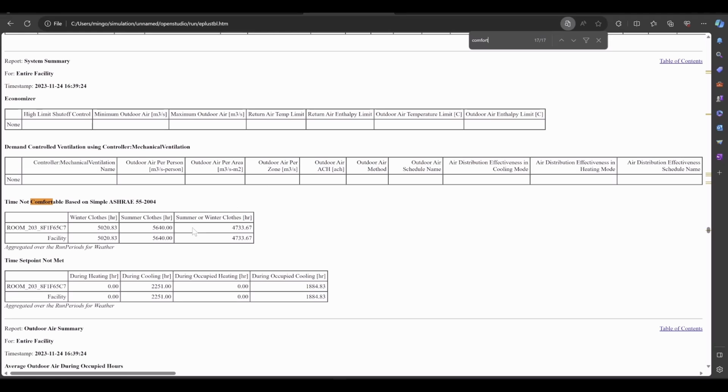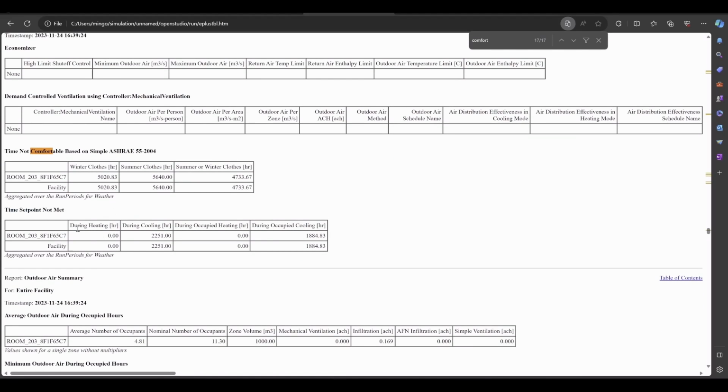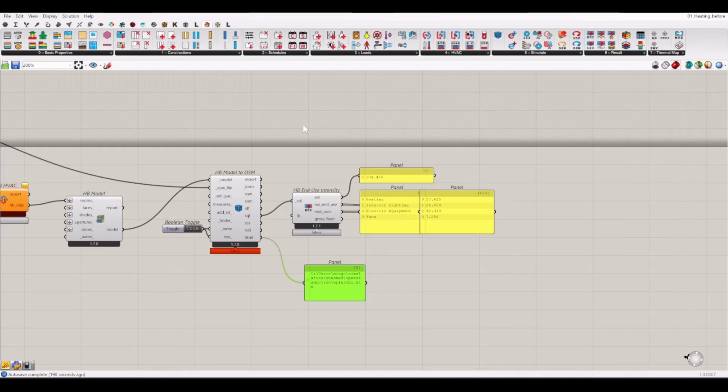I want the hours that are not comfortable. I think it's this one: time set point not met. Because we have a set point during the heating season, we have 0 hours where the system doesn't meet the set point. You can say this took me some time. If you're familiar with this title, you can just search it directly once you open the HTML file. But I prefer to do everything inside Grasshopper.